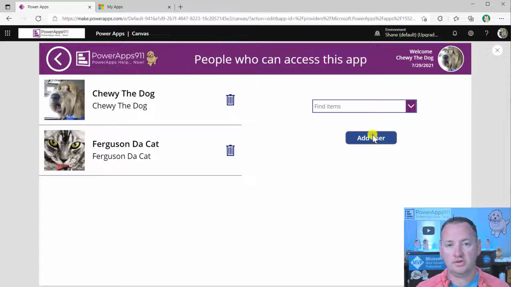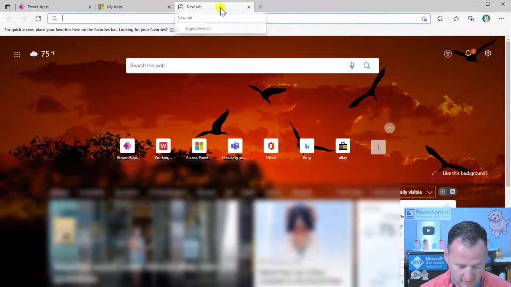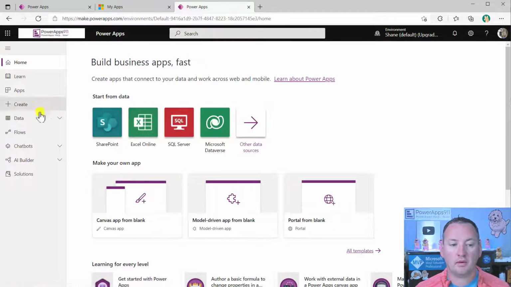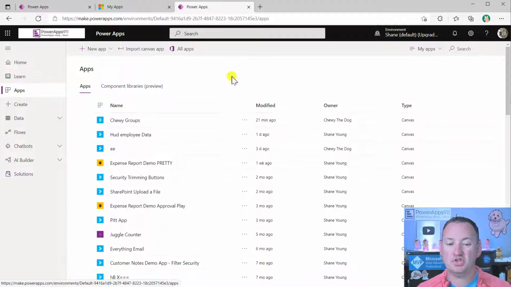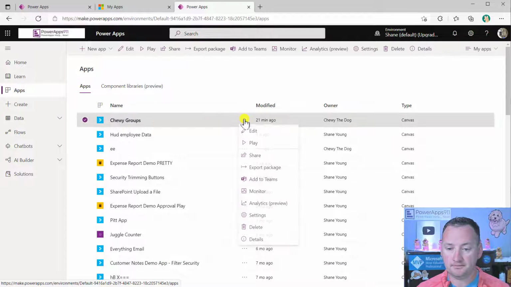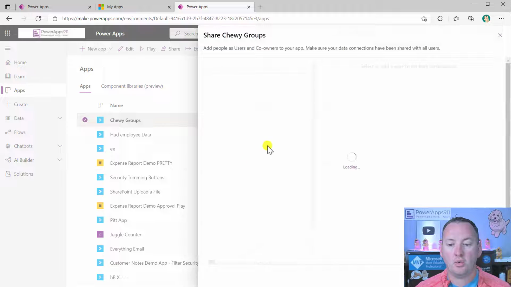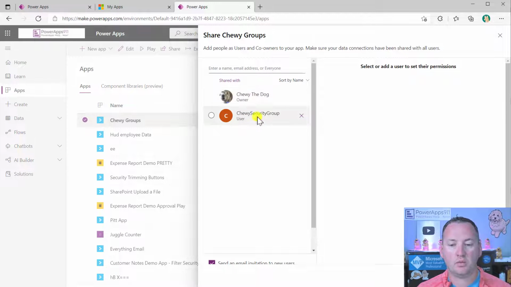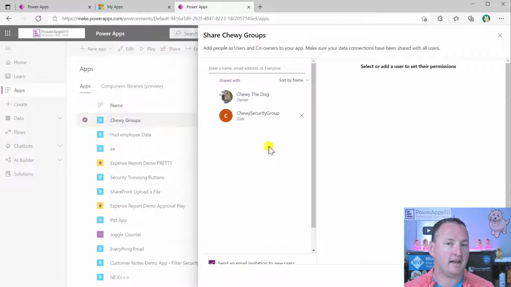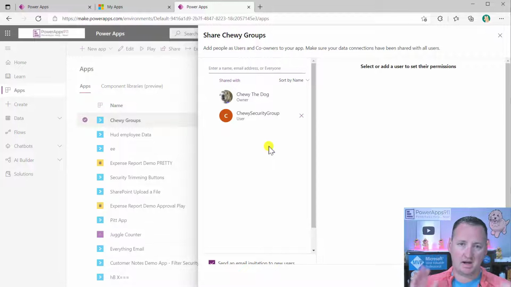And so what we're going to do here is take advantage of the fact that you probably already knew this. If we go over to make.powerapps.com, when we have an app and we want to share the app, so I have an app called Chewy's Groups, one of the things we can do is share it with security groups, right? You can't share it with SharePoint groups, you can't share it with Office groups, but if you have an Azure Security Group, you can share it with a group, and then anyone that gets added to that security group has access. But Shane, I can't do that. But it turns out that you can.